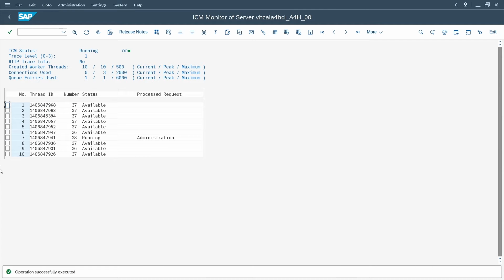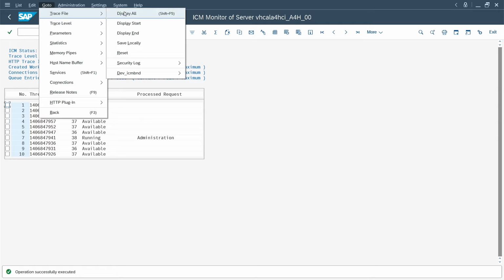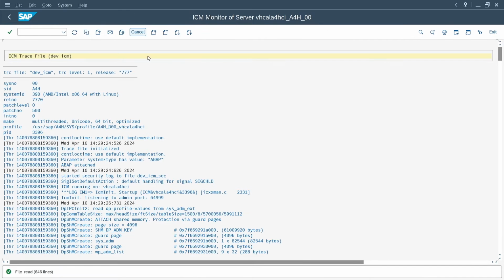Okay, what can we see next? Let's see the ICM trace, where we can find information on the startup process. This is the log created at the start of ICM. In the operating system, you will find it in the work directory of the instance. At the top, we have information about the file and the system: instance number, system ID, architecture, version and patch number, active instance profile, and process ID.